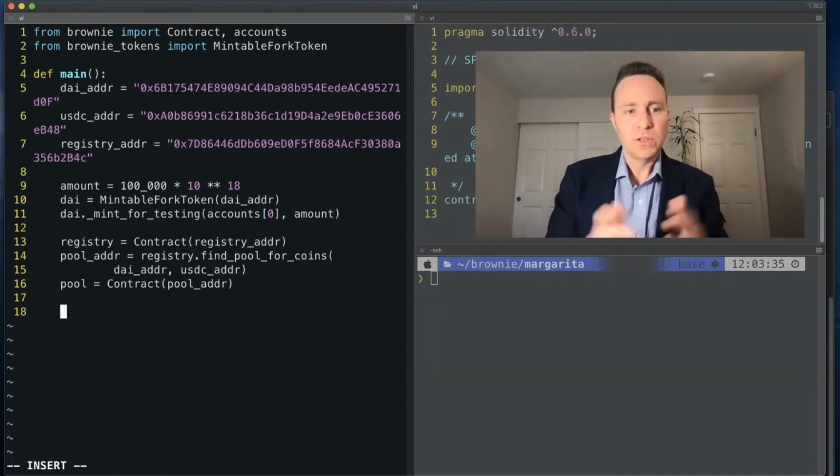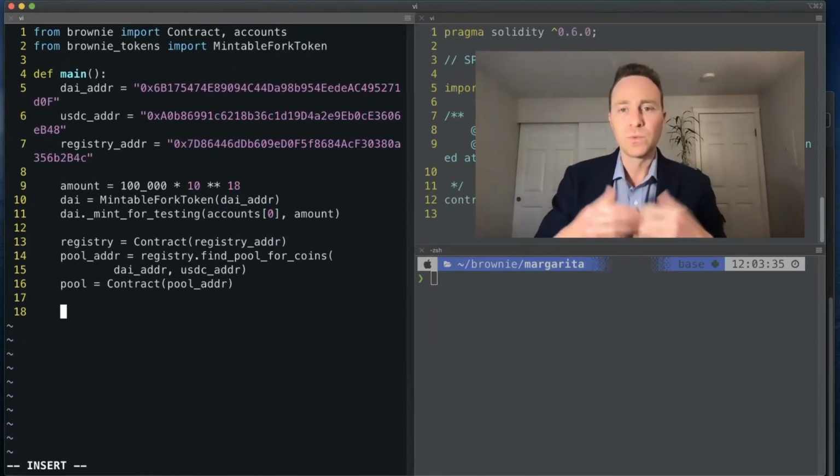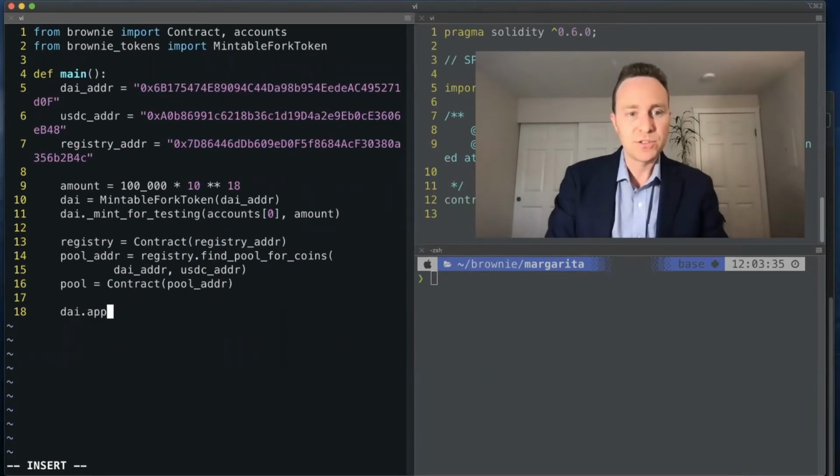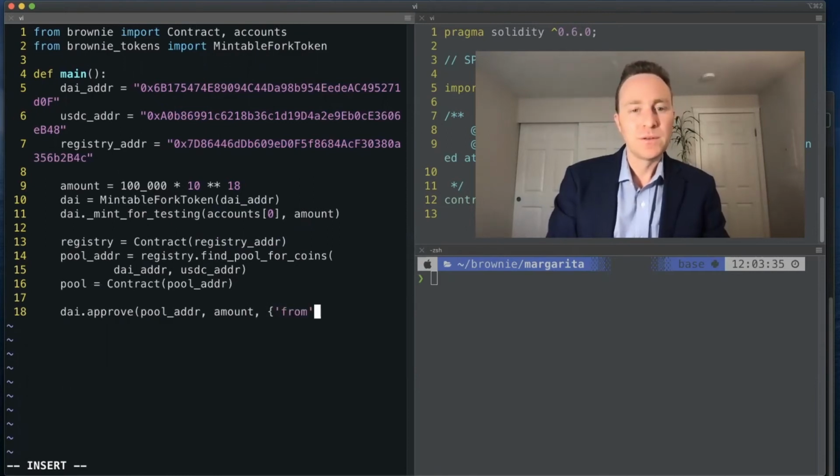Looking pretty good. The only two steps left to make this work, now that we have all the variables in place, is to actually run the transaction. This takes place in two parts. We saw previously you always need to approve on the ERC20 token first. So we're going to approve the pool address to withdraw up to the amount. And we're signing this from accounts zero. And then on the pool, we'll call the add liquidity function.